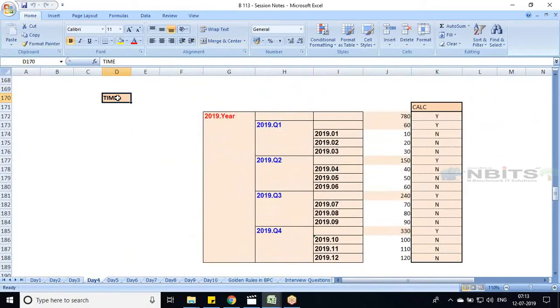Let's consider a time dimension. In this dimension, the top node is a year, then we have quarters, and then periods, months. Here, 2019 year will be treated as a parent because it has 4 children. 2019 quarter 1 is also a parent because it has 3 children, and quarter 2 also has 3 children, as do quarter 3 and quarter 4.